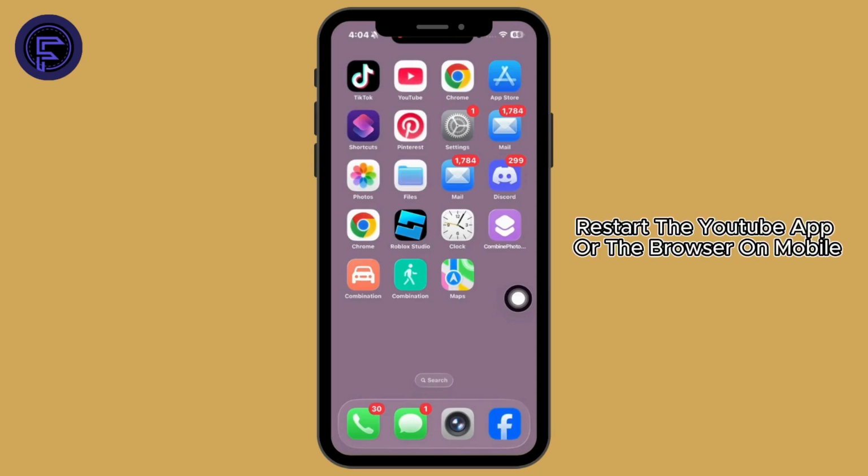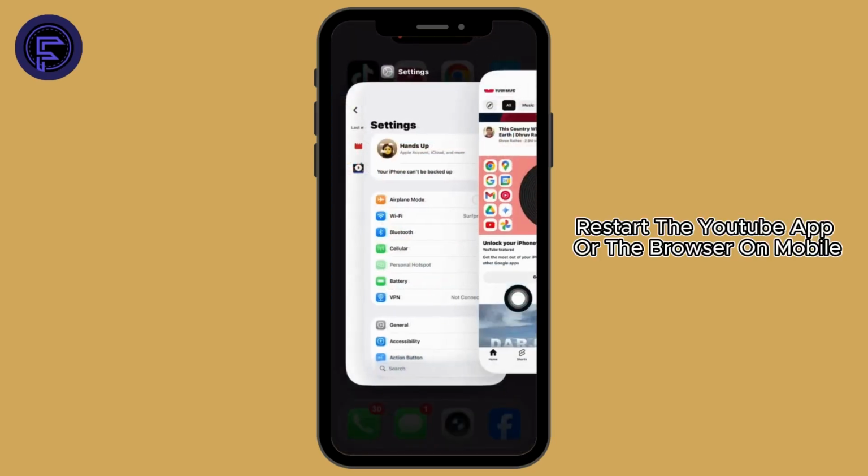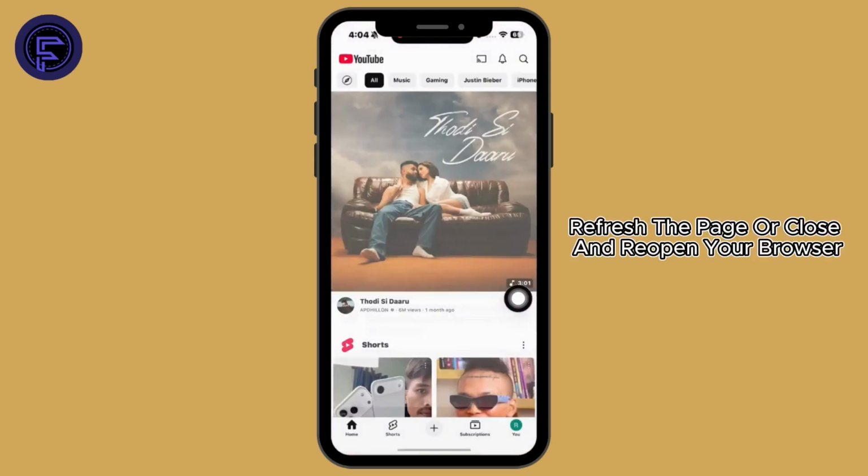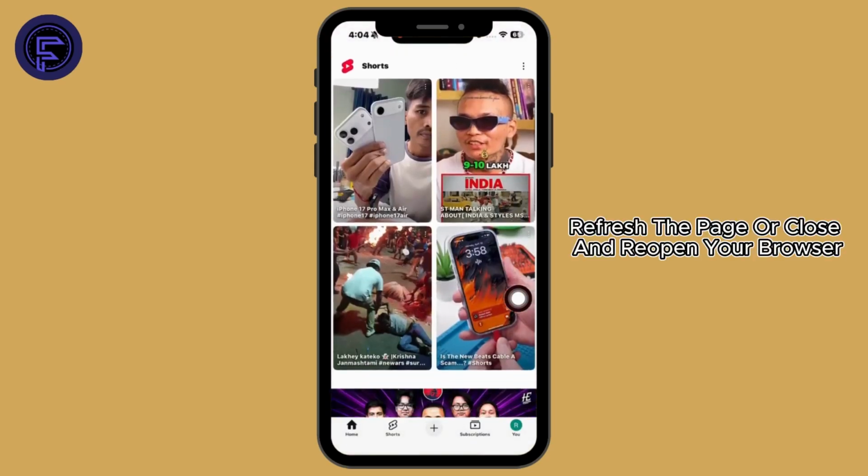Next up, restart the YouTube app or the browser. On mobile, close the app completely and reopen it. On computer, refresh the page or close and reopen your browser.